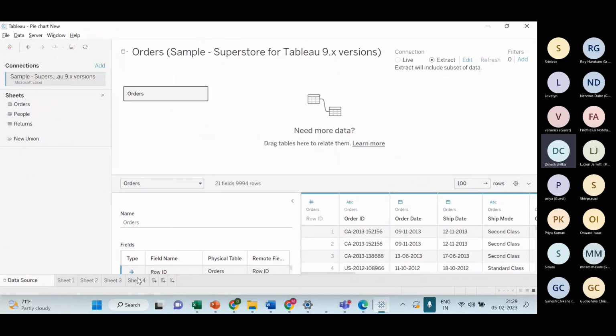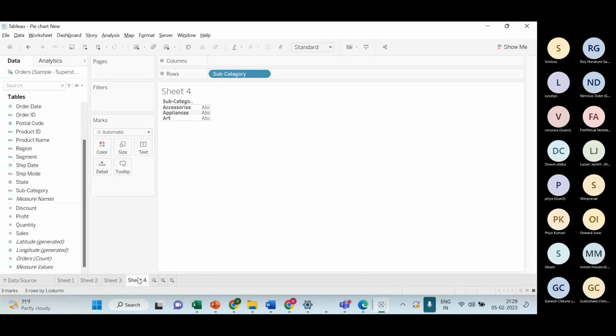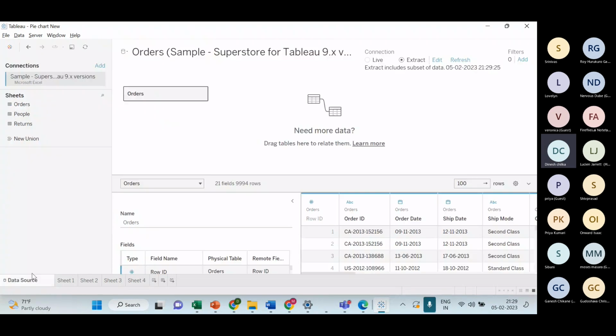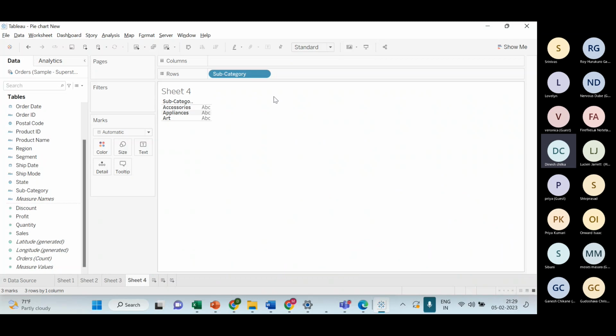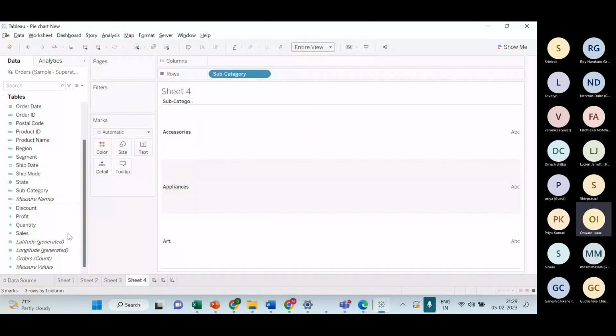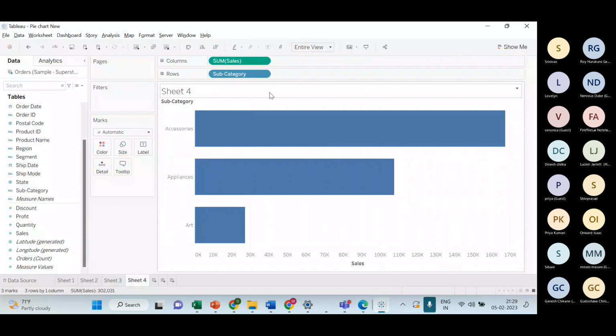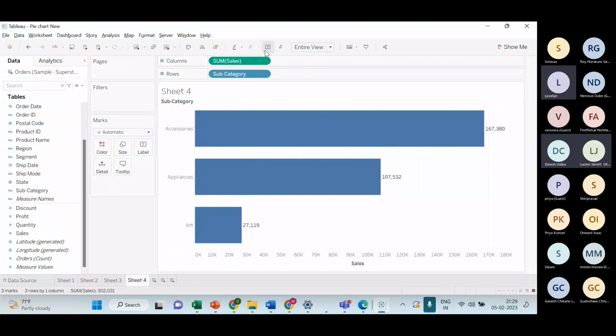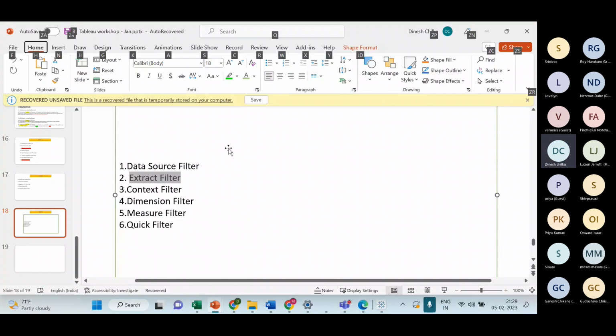Again, go to sheet 4. First of all, make sure you want the extract connection, right? Go to sheet 4. Now it's showing the entire accessories and appliance, only three, right? Now perfect, right? Now you understand the extract filter.